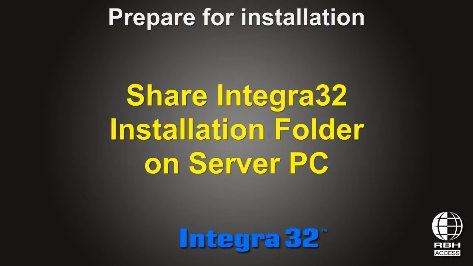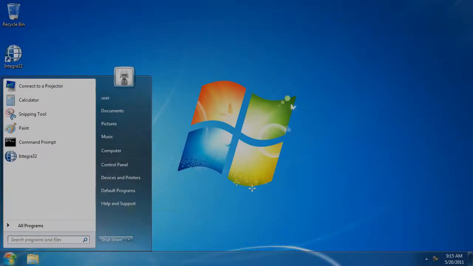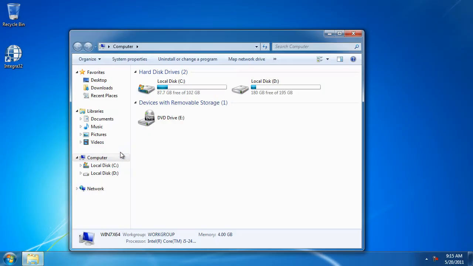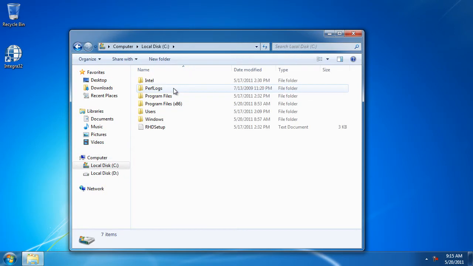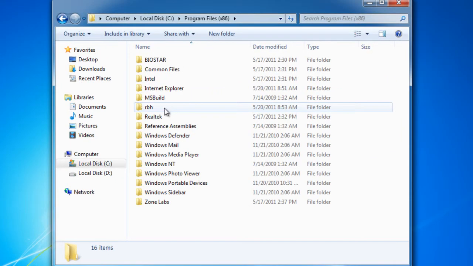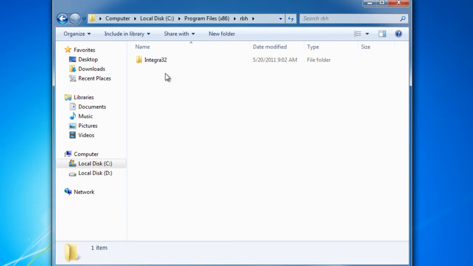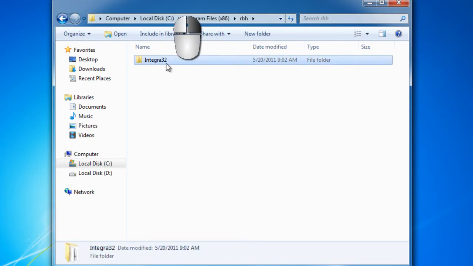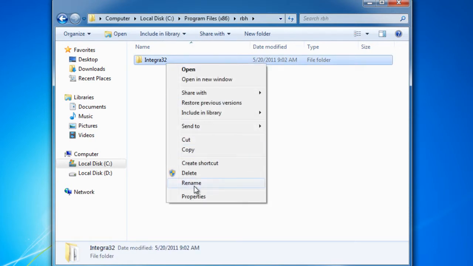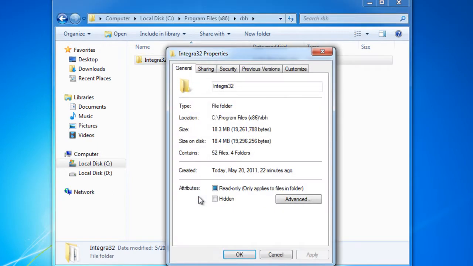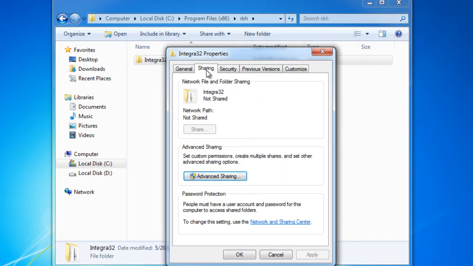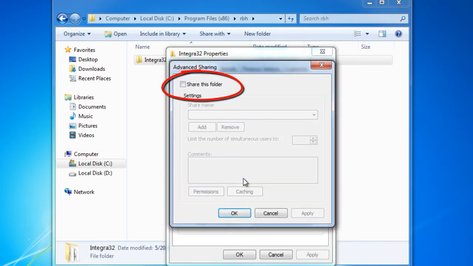Let's share Integra 32 installation folder on a server PC. Click on Start, click on Computer, open up your drive C, go to the Program Files, open up RBH, and right-click on the Integra 32 folder. Select Properties, and click on a Sharing tab. Select Advanced Sharing, and select Share this folder, put a check mark there.